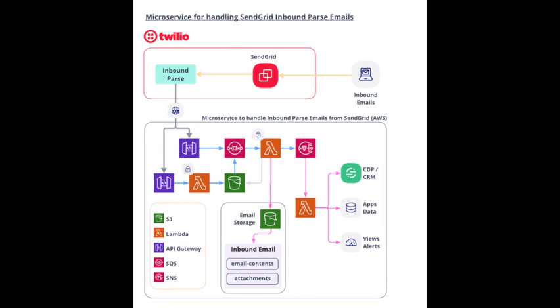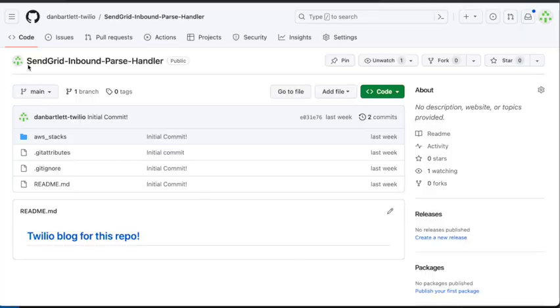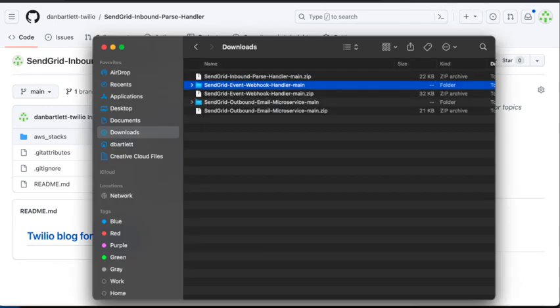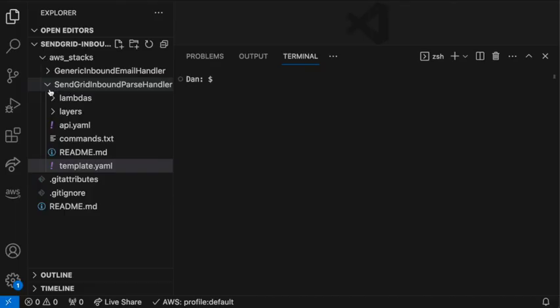First, we go to the repo linked in this blog post and download the code. You can either clone it or download a zip file. I'll download a zip file, expand it, and then open it in a code editor. There are two stacks in the AWS stacks folder.